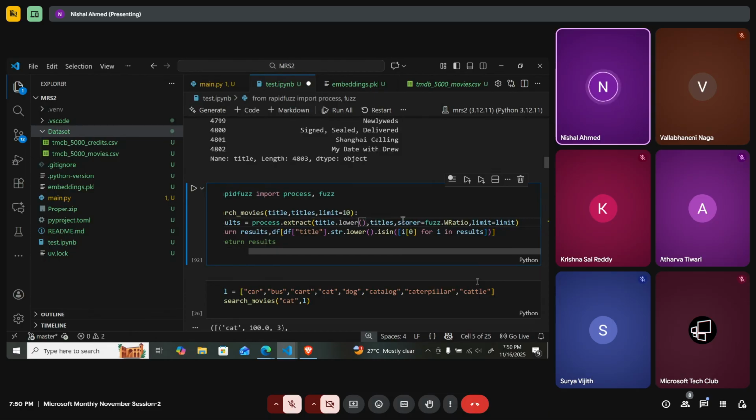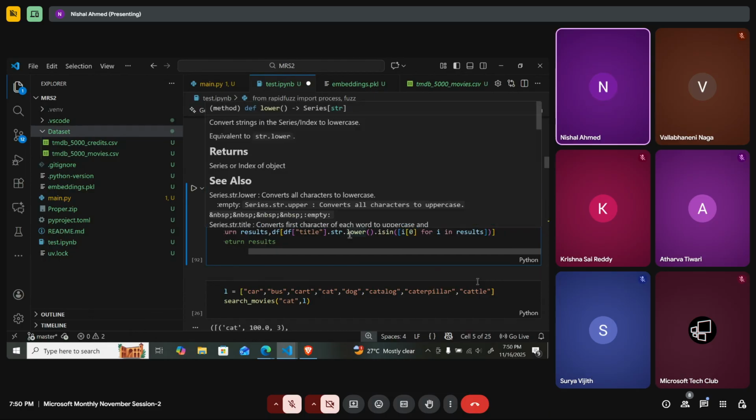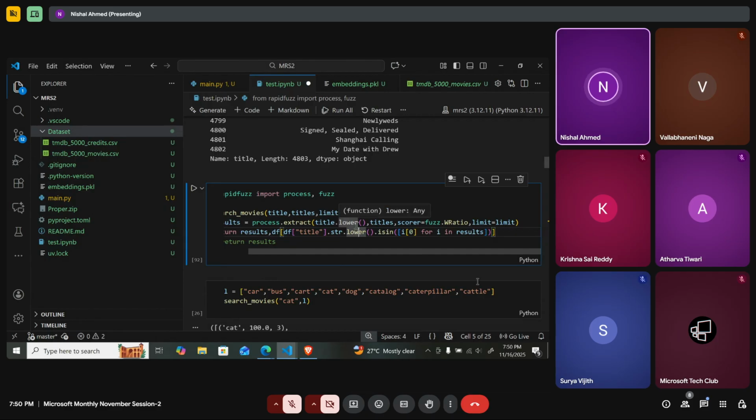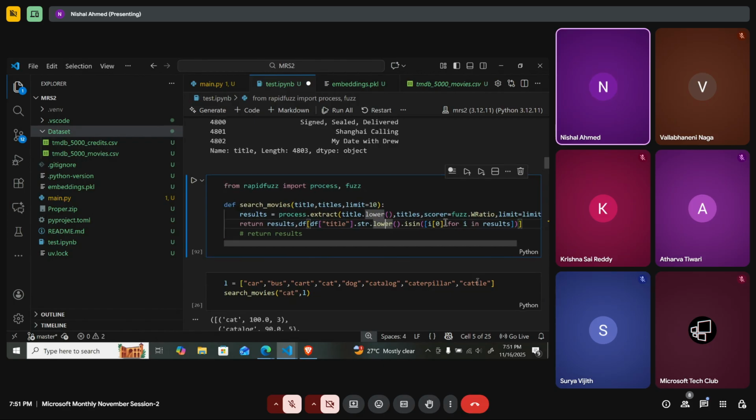Why? Because if the titles are not consistently uppercase or lowercase, fuzzy logic will categorize a small case c as one and an uppercase C as different, as you might have seen when we tried to search the Cars movie. And then we are returning the results.